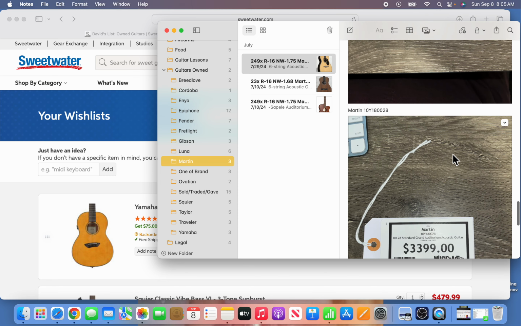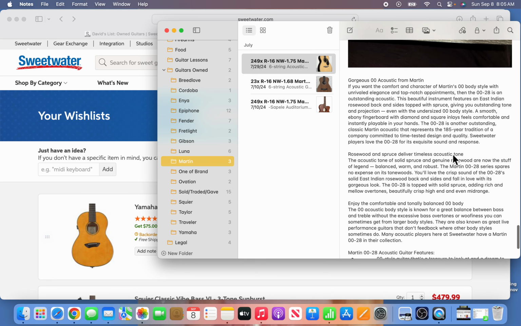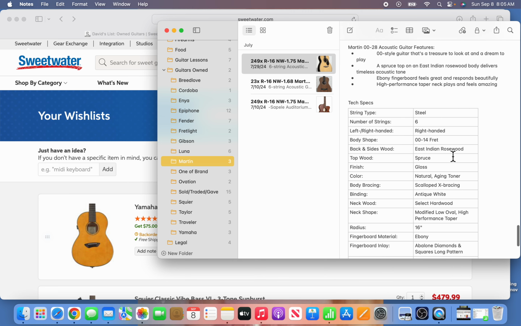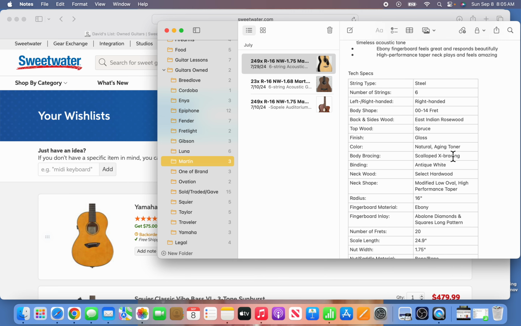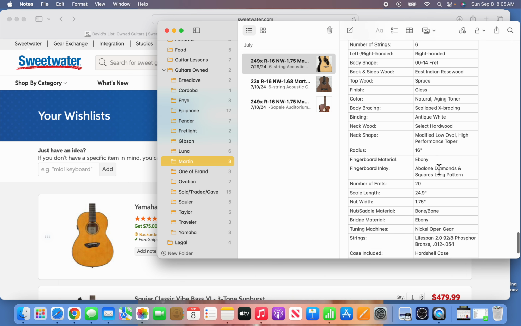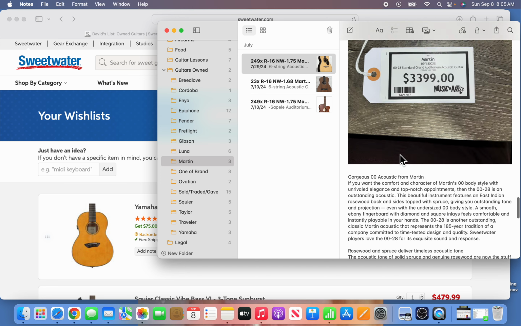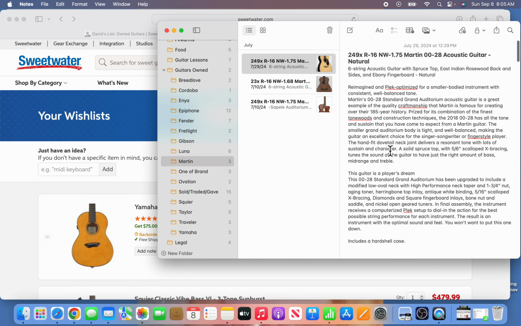There's how much I paid for that. I put that information in, but I always get the tech specs from Sweetwater, and Sweetwater does a great job with this. It gives me the radius, the nut width, the scale length. It gives me all of that. And that way, something else I started doing, which you're probably asking, what is all this?